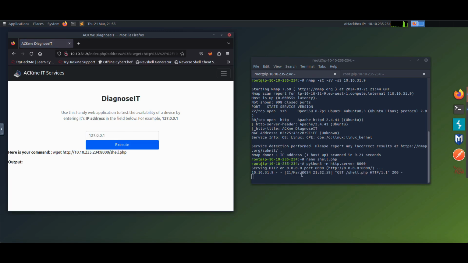Click on enter, and as you can see here, it says there was a GET method to download or to access the shell.php, and the response code is 200. So it means yes, it was successful, and it's the IP address of the receiver. So let's check if we downloaded it or not. Now as you can see, our PHP file is here.